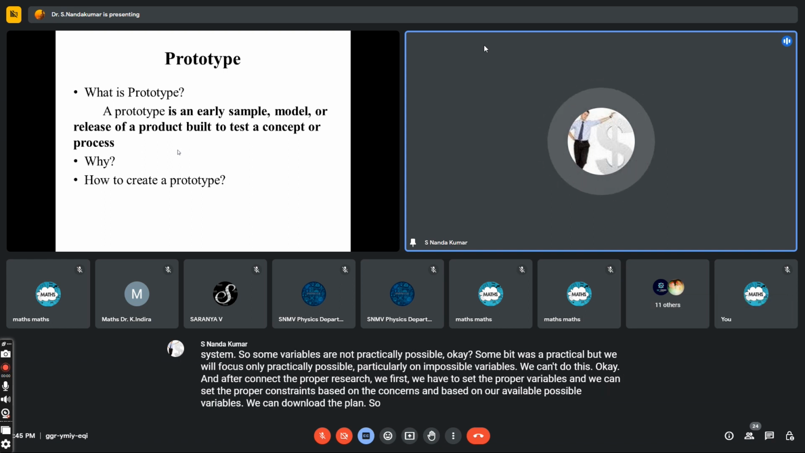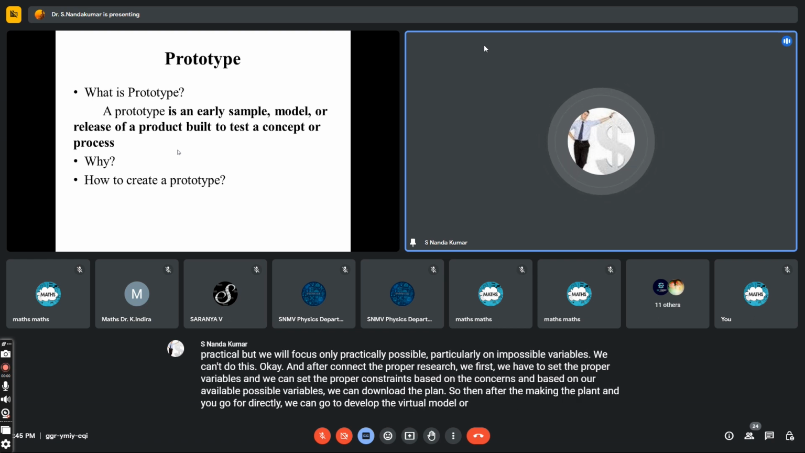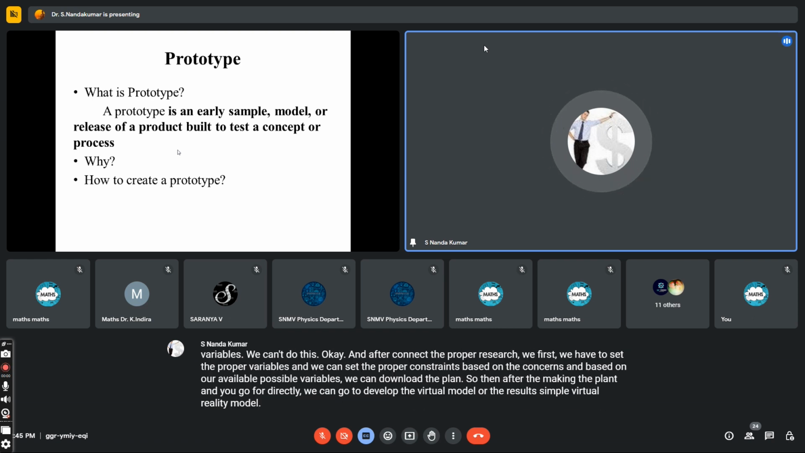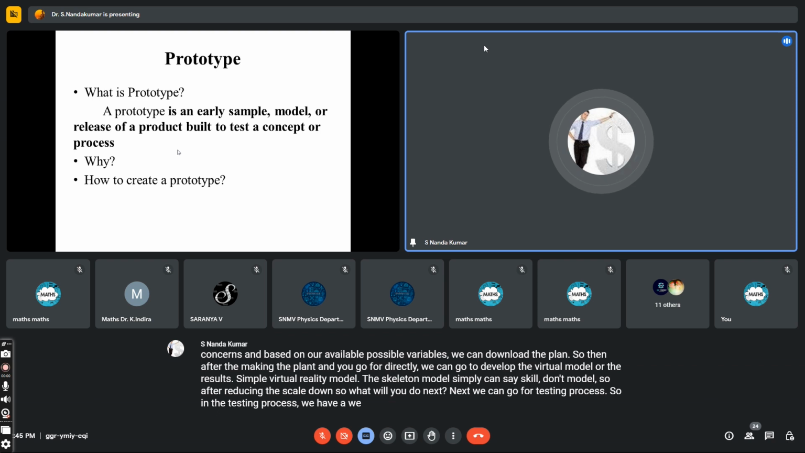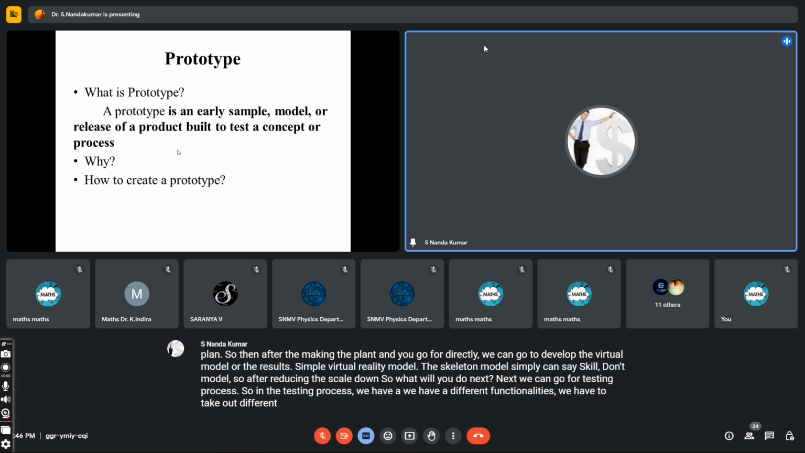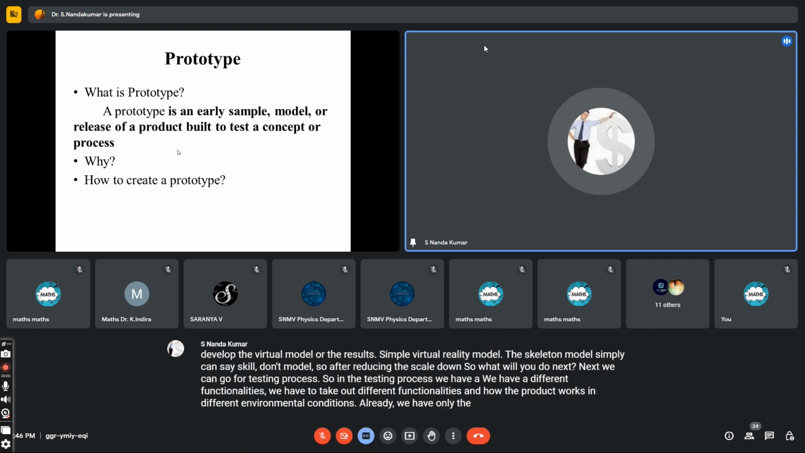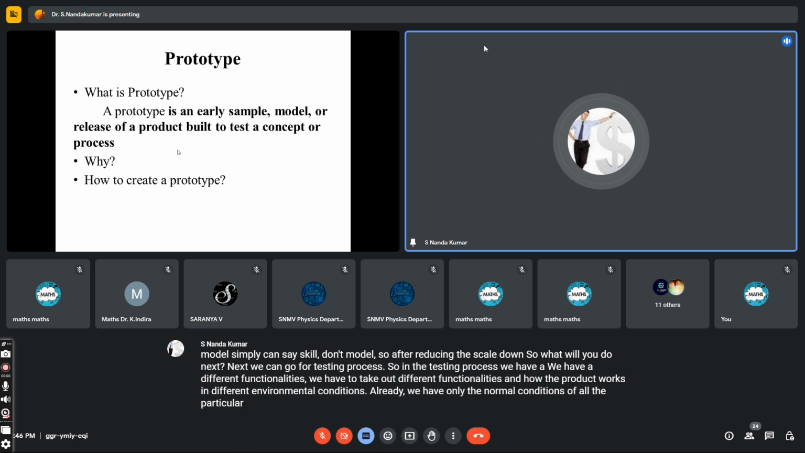Then after making the plan, we can go on to develop the virtual model, or a real-time model, the scale-down model. Simply you can say scale-down model. After scaling down, what will we do next? Next we can go for a testing process. In the testing process, we have different functionalities. We have to take out different functionalities, and see how the product works in different environmental conditions.